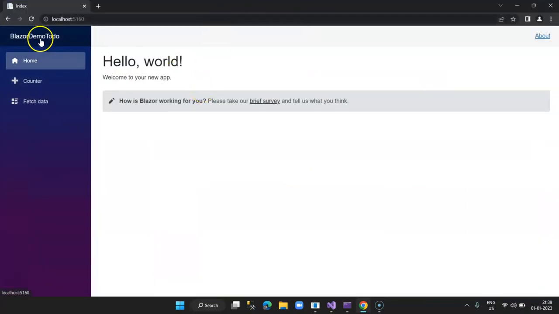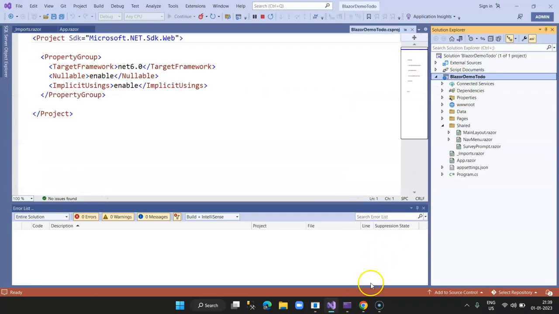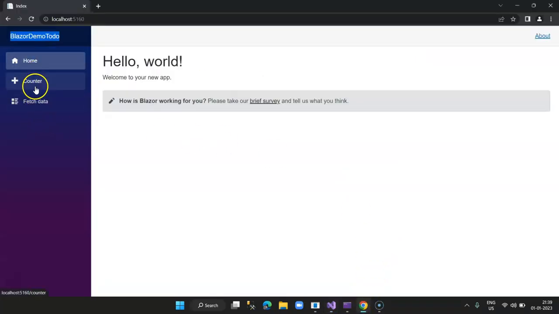On the left hand side we have the name of the project. By default it takes Blazor demo tools, which is the name of our root project. Then we have three menus on the left hand side: home, counter, and fetch data. On the right hand side, by default, home displays hello world, welcome to a new page. And then, how is Blazor working for you? This is the default survey given. So these are the three pages that are used.